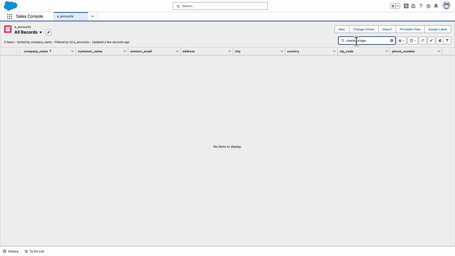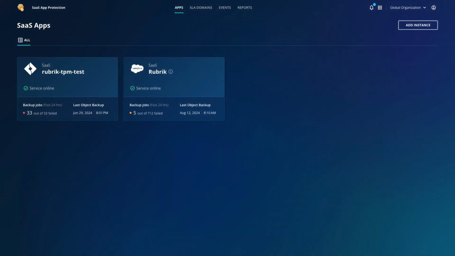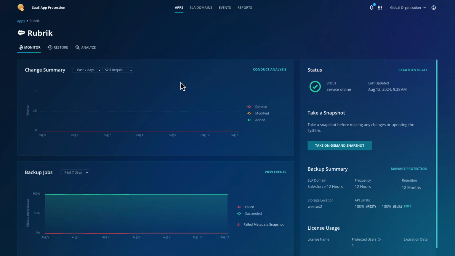To help with reconstructing this data, let's now jump back into Rubrik and have a look at what we have to offer. Now in this case, we know we're restoring the Chatterbridge record. However, often we don't know the exact records and objects that we're going to want to recover. We just know that there's going to be some sort of data discrepancy within our Salesforce org.